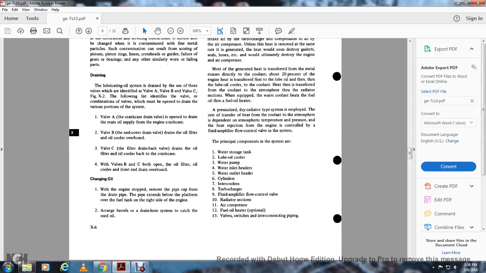A pressurized dry radiator type system is employed, with the rate of the transfer of heat from the coolant to the atmosphere depending on the atmospheric temperature and pressure. The heat rejection from the engine is controlled by a fluid amplifier flow control valve in the system.